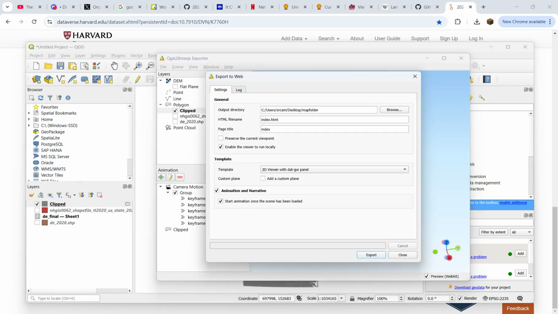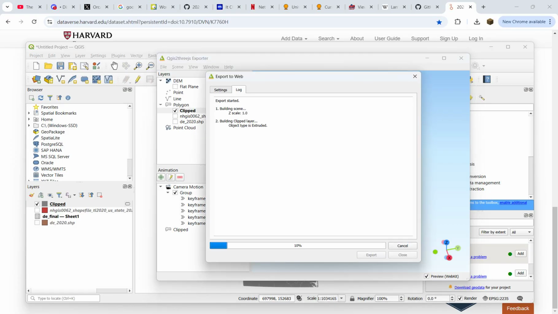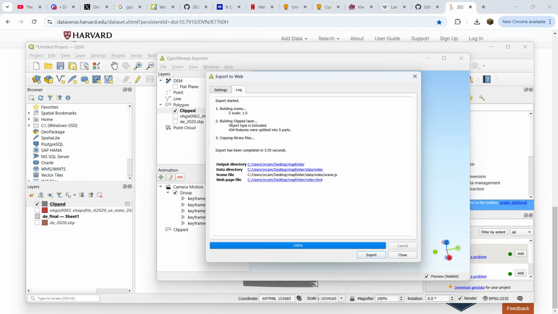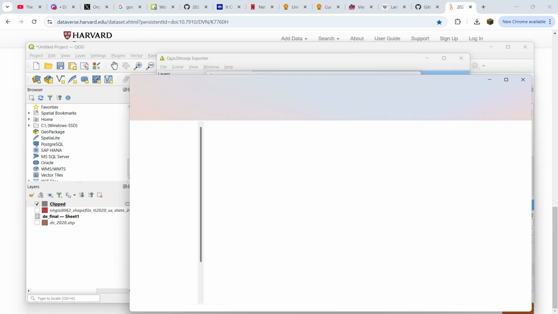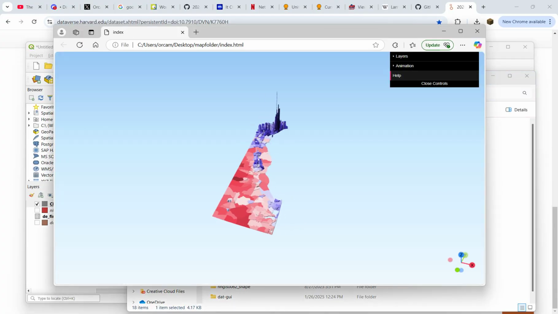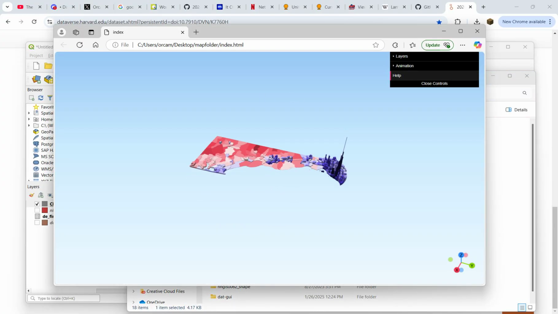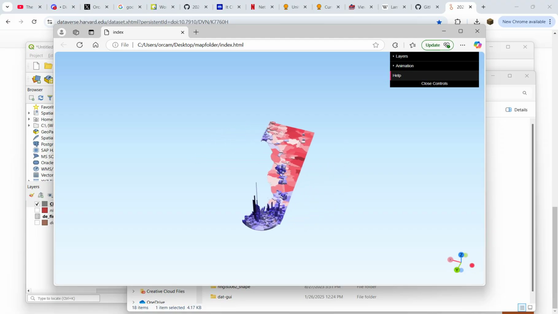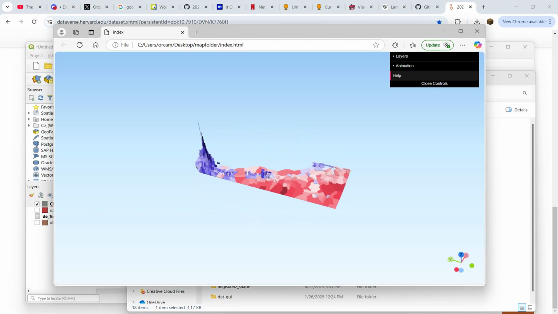So export to web, exports, and then you can override it. It'll be fine. And then if we open it again, I'm going to open it really quickly. You will see the animation play, and once it turns to the other side, it's going to keep going. It's not going to stop.